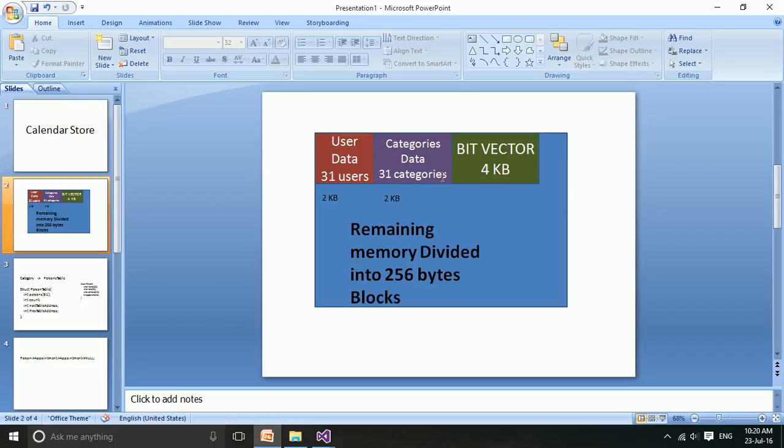I can have at most 31 categories, like doctors, plumbers, mechanics, etc. That data is stored in the next 2 KB, and the next 4 KB is used to store the bit vector, and the remaining memory is divided into 256-byte blocks, and they are allocated using this bit vector.